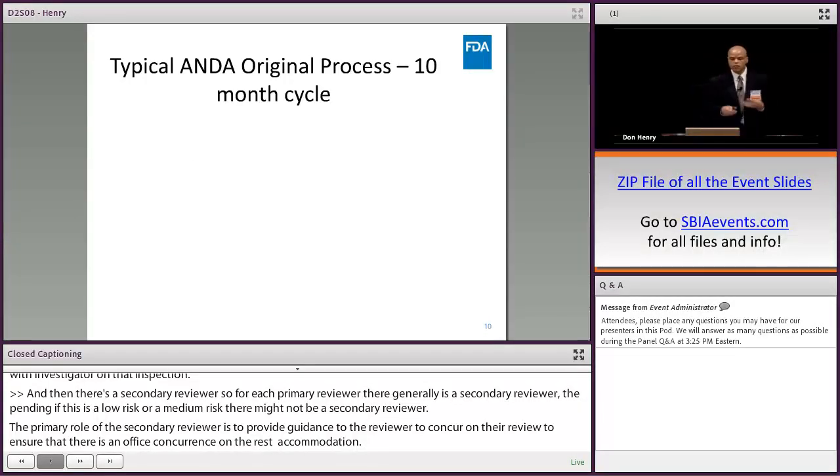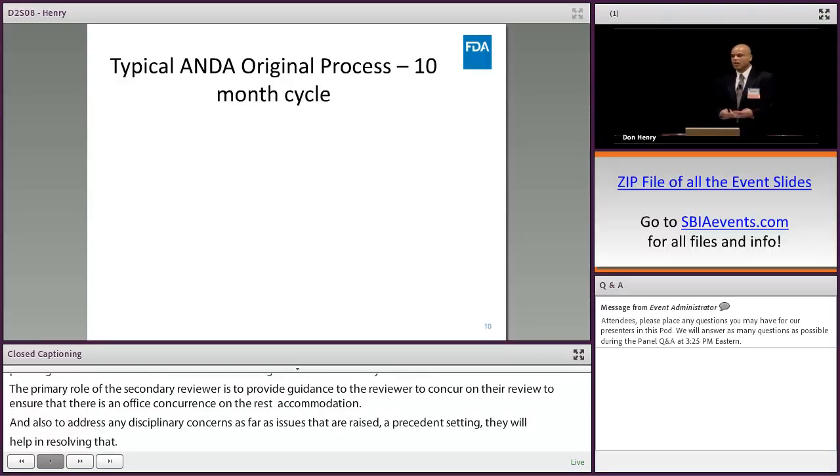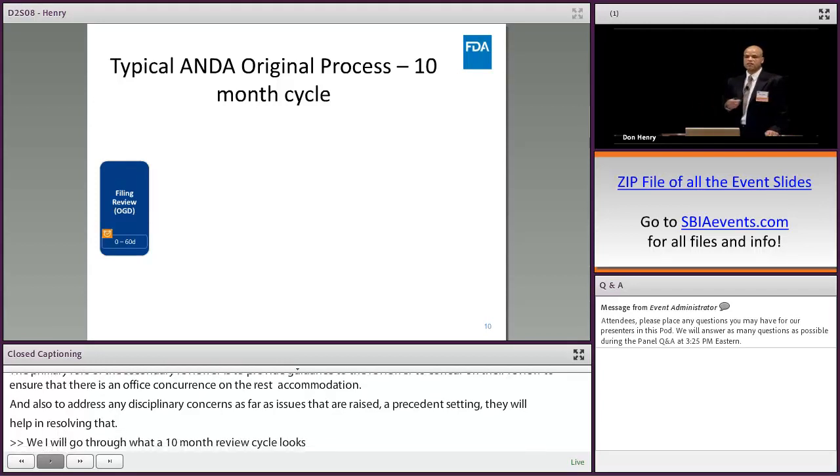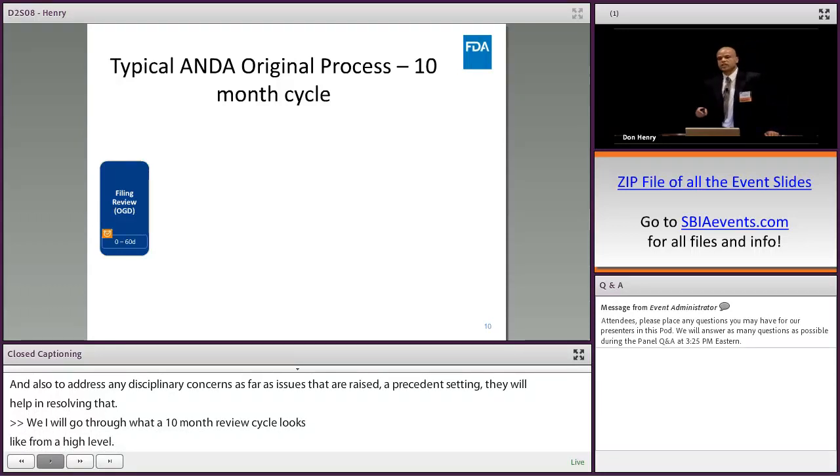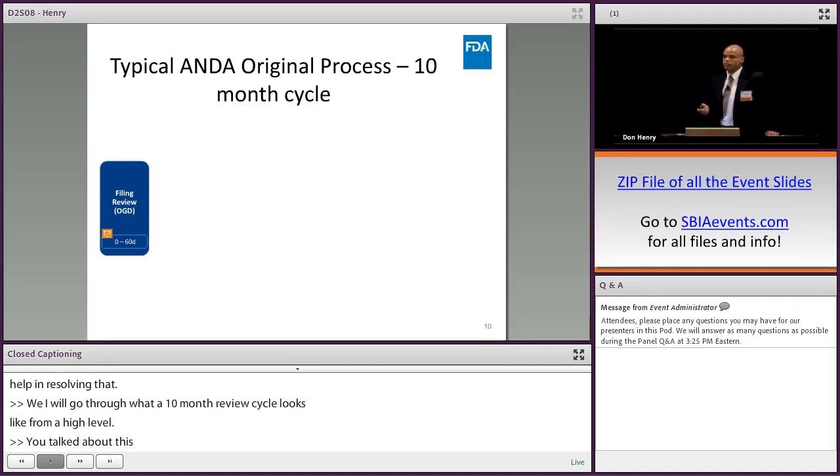Okay, so I'm going to go through what a 10-month review cycle looks like from a high level. Which you probably talked about this morning was the filing review. OGD does the filing review. That occurs within the first 60 days of the review cycle. It can and generally finishes earlier than that, but we allotted 60 days for that.